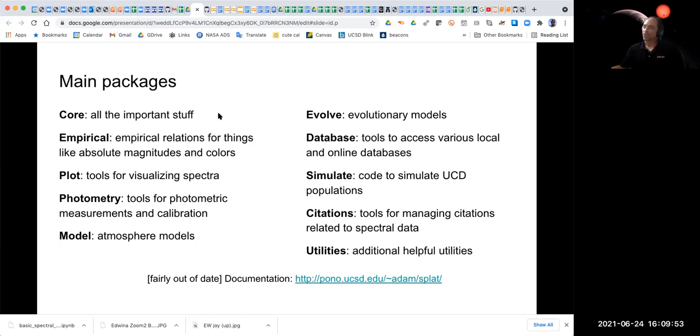But there are also other tools that are buried throughout. Some of them include empirical relations. These are things that people have measured. For example, the absolute magnitude of brown dwarfs as a function of spectral type. Instead of going up and looking at that information, we already have it coded into the software.